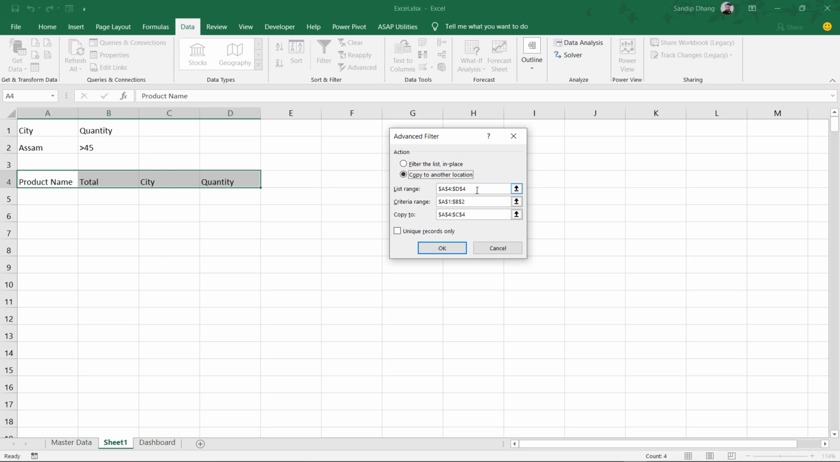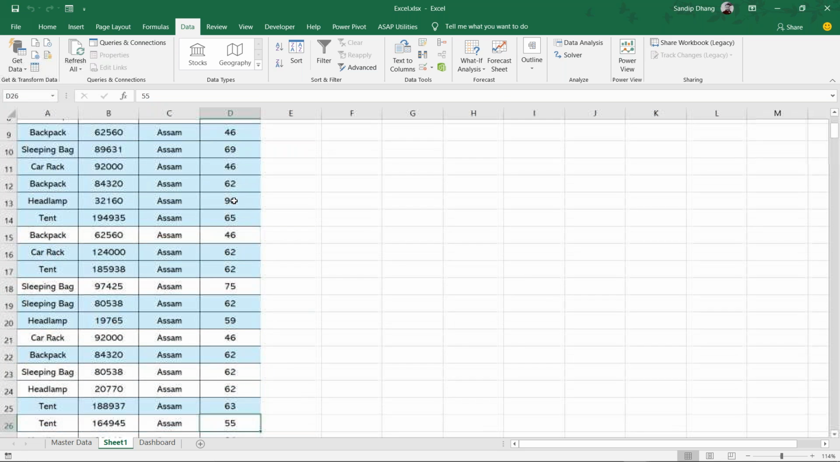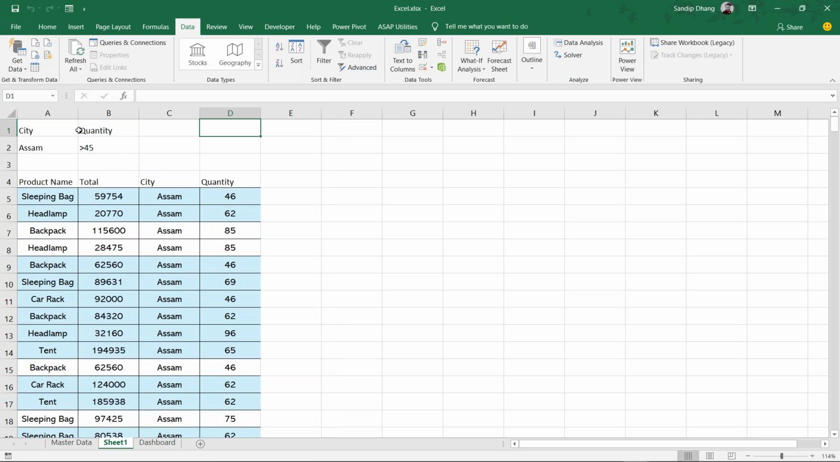I missed the all. This data, all. Criteria range will be these two, and copy to will be this. See, all the data of Assam, only the quantity greater than 45. You cannot see any quantity that is less than or equal to 45. All the data is greater than 45. So in this way, you can use your AND logic also.